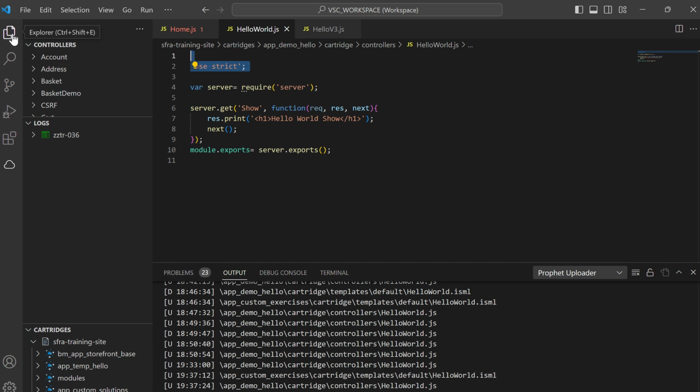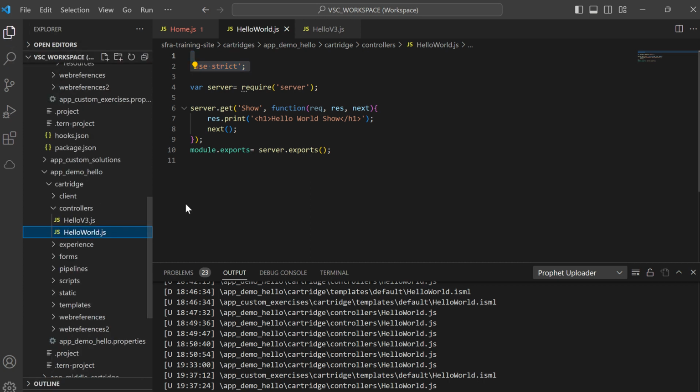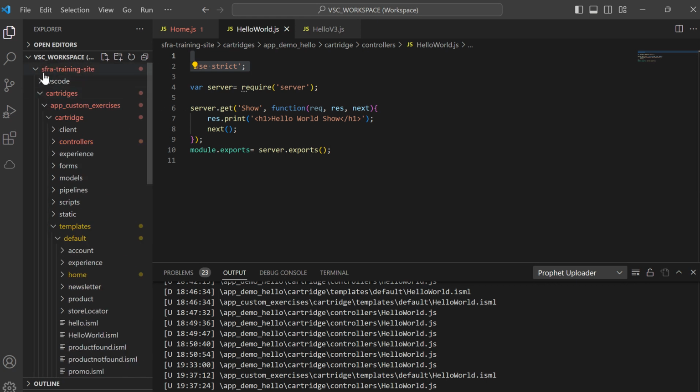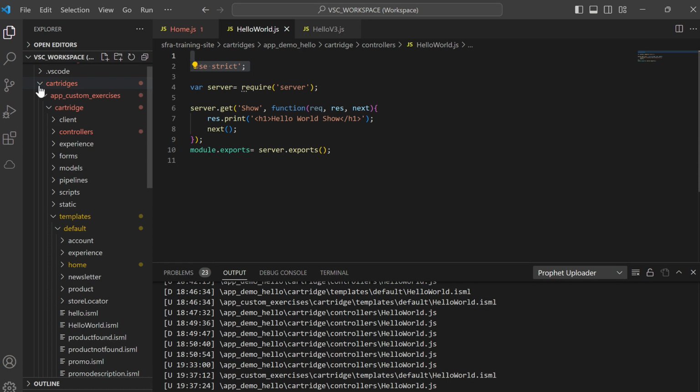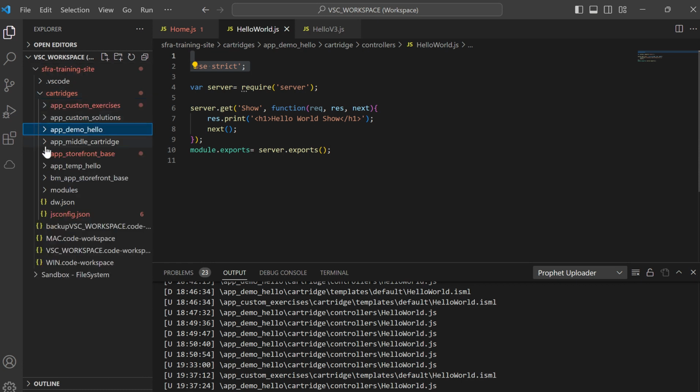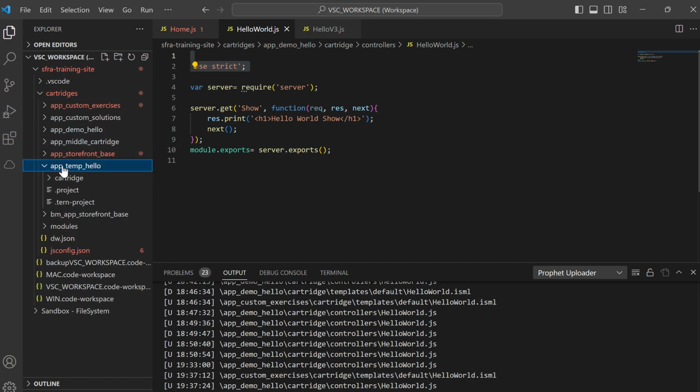You can check it by going to your Explorer. If you go to your Explorer, this is my folder, and the cartridges folder. Inside that I have several cartridges. Some of them I already created before, and I also have my app_temp_hello cartridge here. Here it is. So let's focus on the structure of the cartridge first.